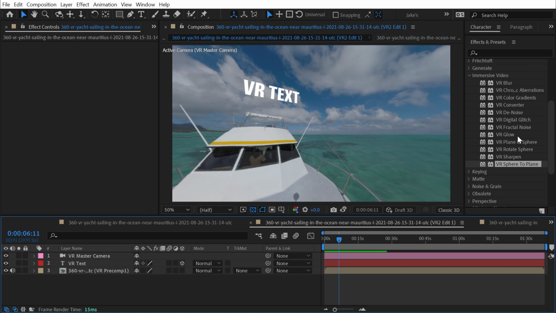And obviously there's a lot more to 360 video and working with VR footage in After Effects, but Adobe has put together plenty of tutorials on how to work in this VR environment, and you can find lots of tutorials online if that's something that you need to know how to do. But that's everything you need to know about the VR effects in After Effects.